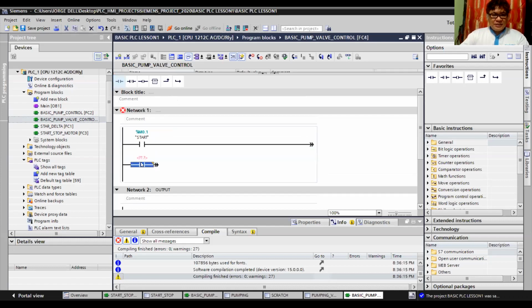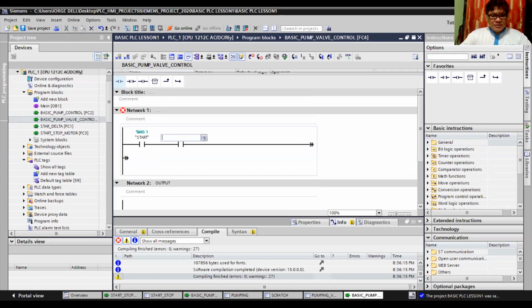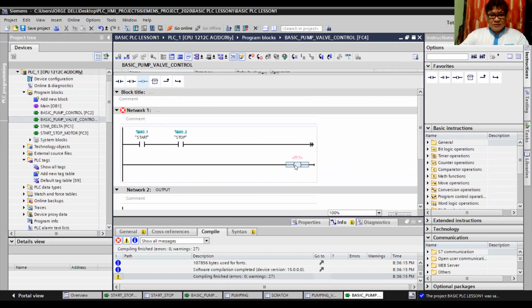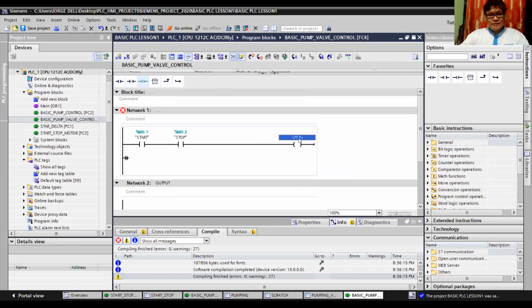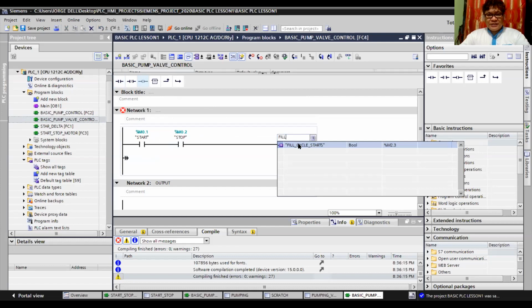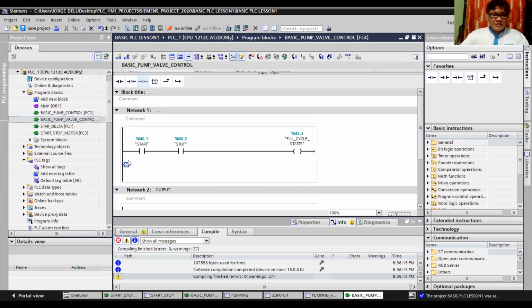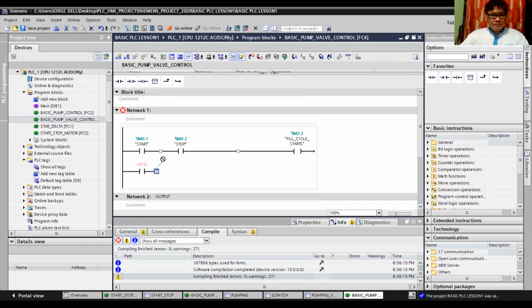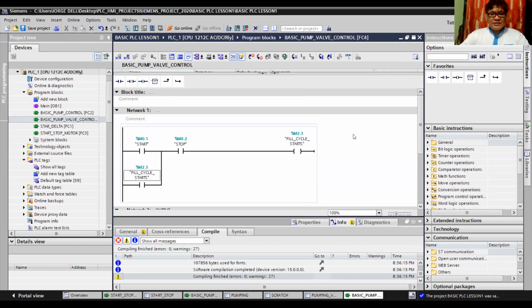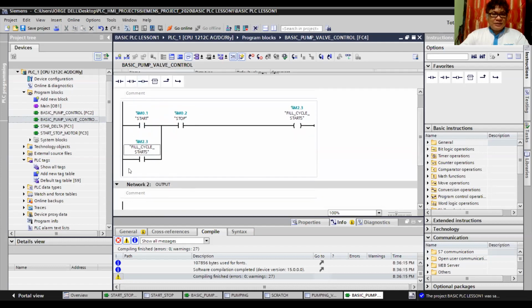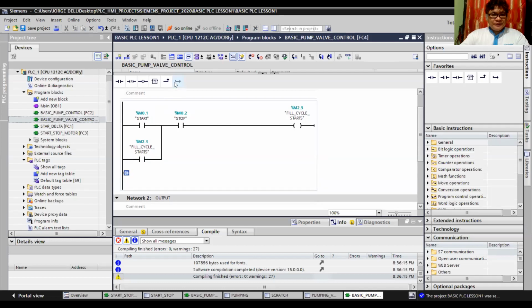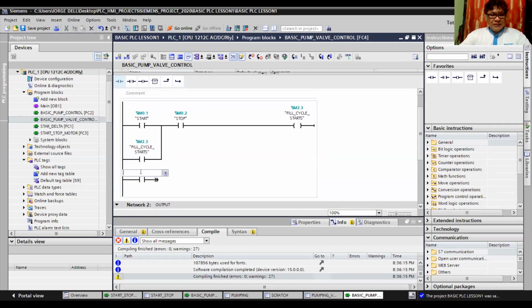And we have this stop. Then I go for the pill cycle. I will call this pill cycle starts. Then I will latch my pill cycle. Okay, pill cycle starts. Then I open the valve first. Pill cycle starts.